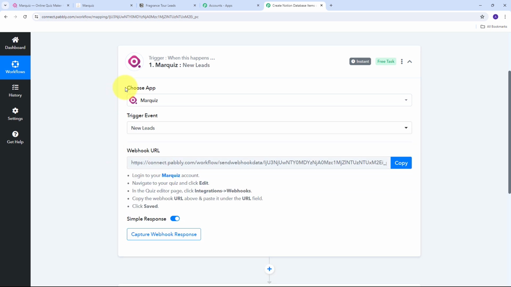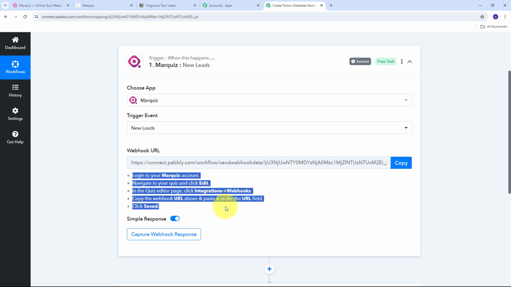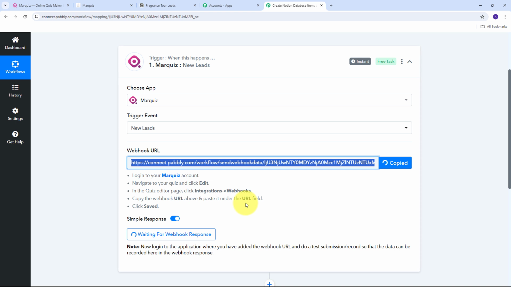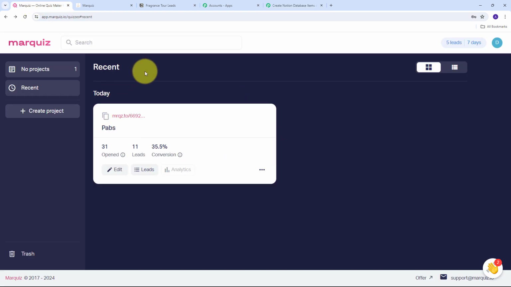And now what I need to do is connect Marquiz with Pabbly Connect in my workflow, and for that I need to use this webhook URL. So this webhook URL is going to work as a bridge between Marquiz and Pabbly Connect. Now for connecting these two applications, I need to follow all these instructions, and first I need to copy this webhook URL.